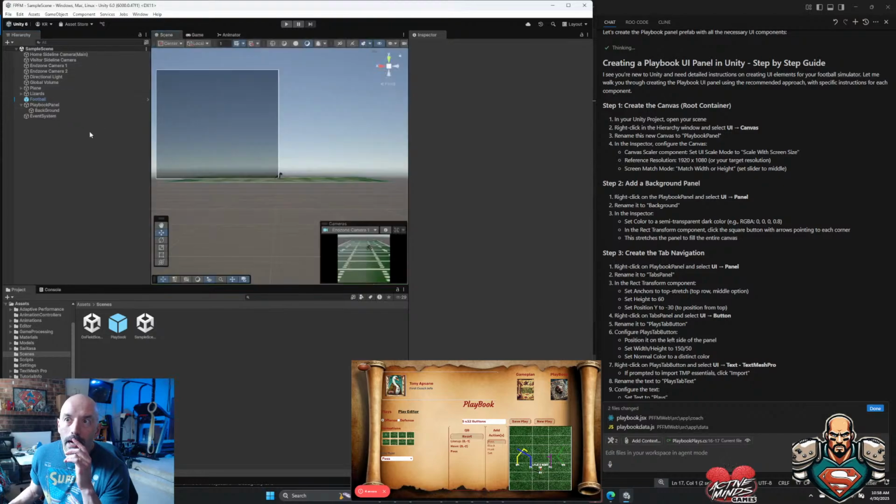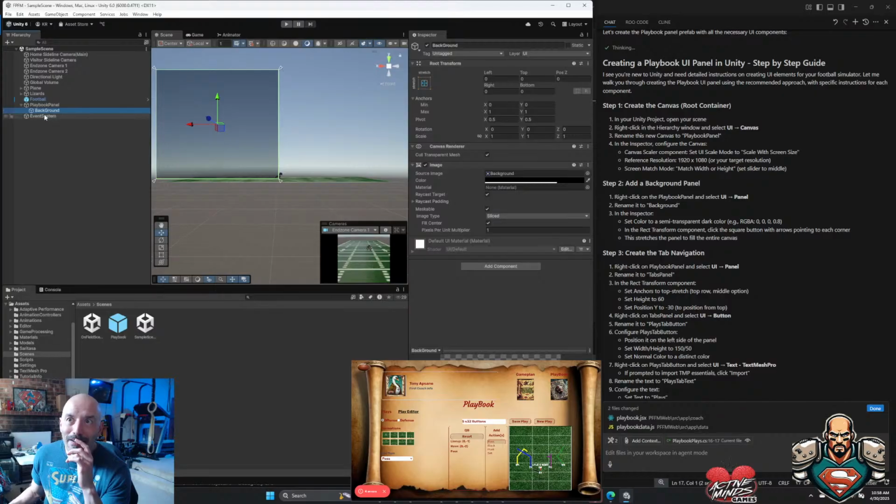Oh, what's the problem? There it is. I'm like, why can't I see what's going on? That would explain it. All right. Rename it to tabs. Stretches the panel to fill the entire canvas.